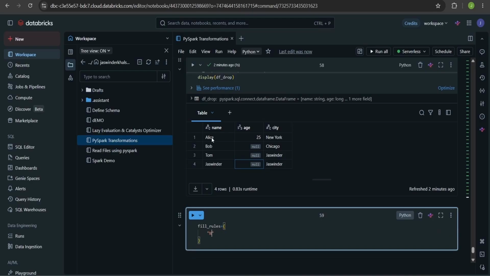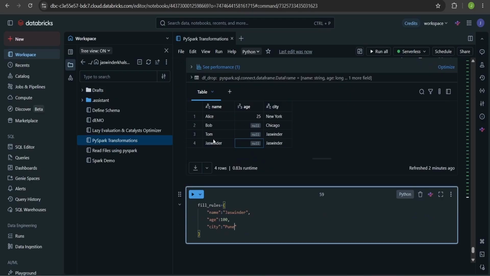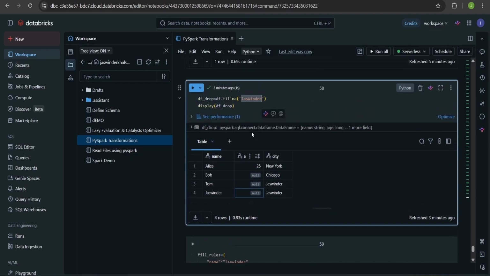So let's say wherever there is a name, I want the name to be filled with Jaswinder. Wherever there is a age, I want to fill the age with, let's say, default age, let's say 100. Okay. And wherever there is a city, I want to fill the default city as Pune. And these rules I will pass inside the fill NA. Let me show you the magic.